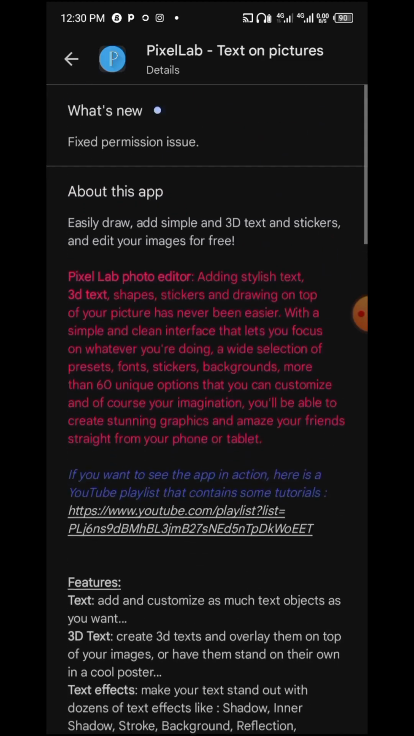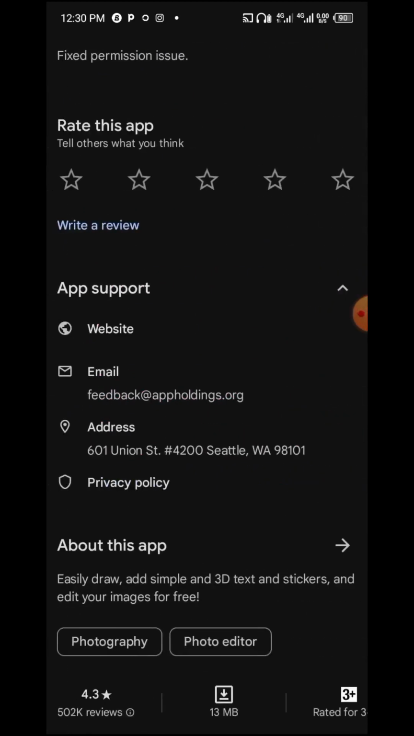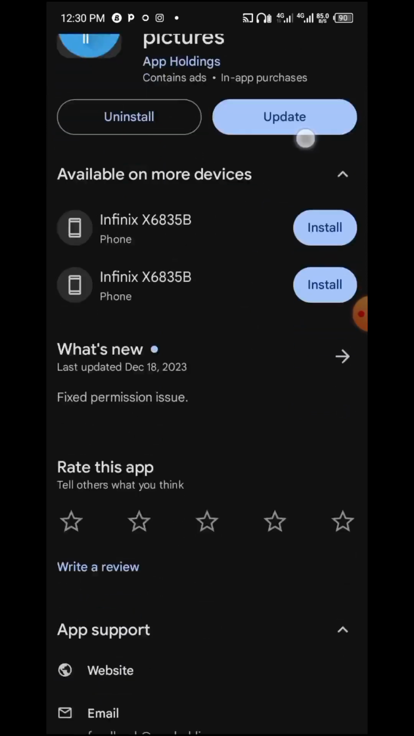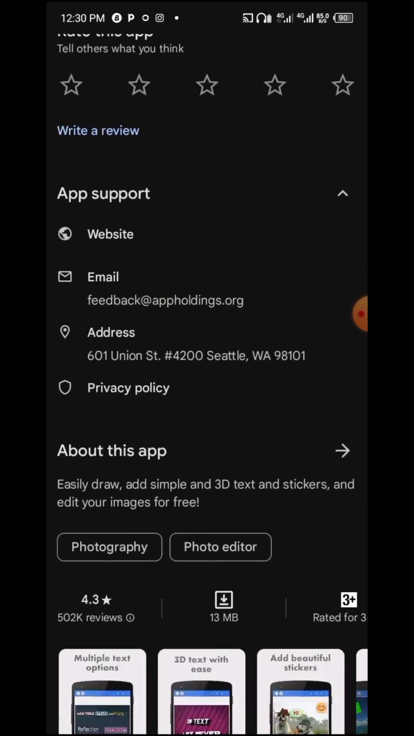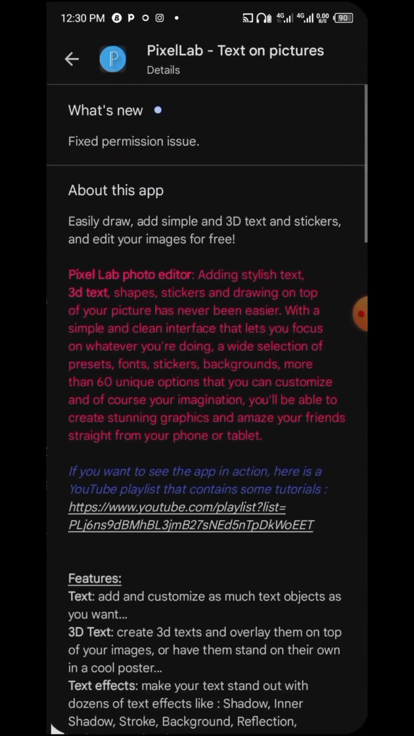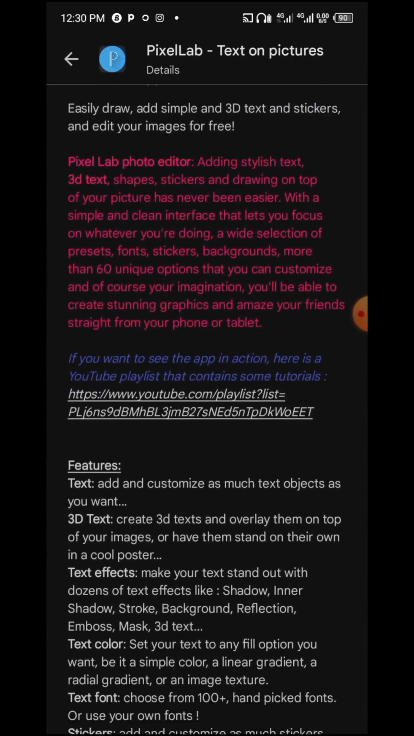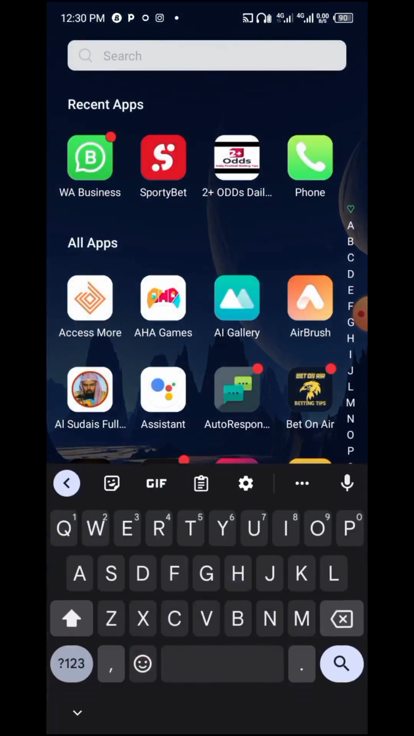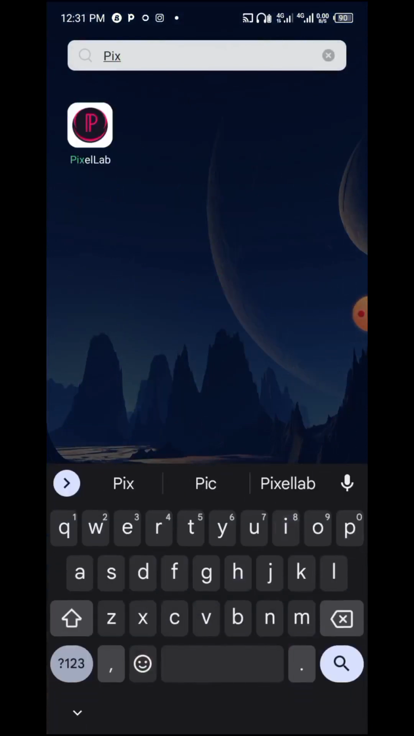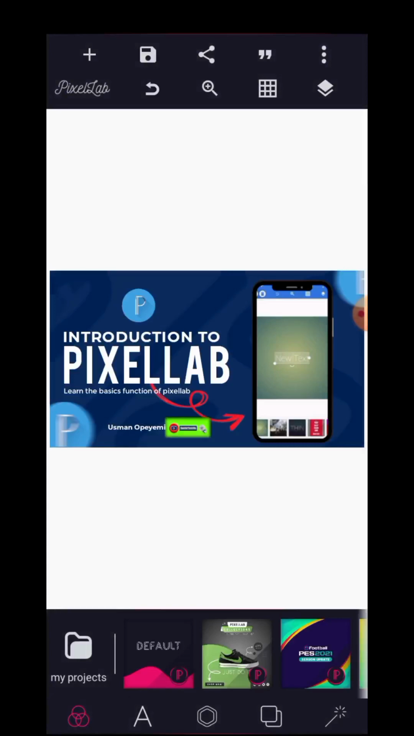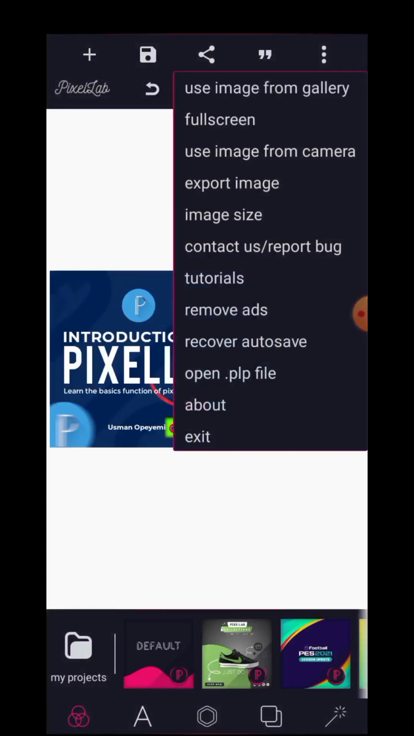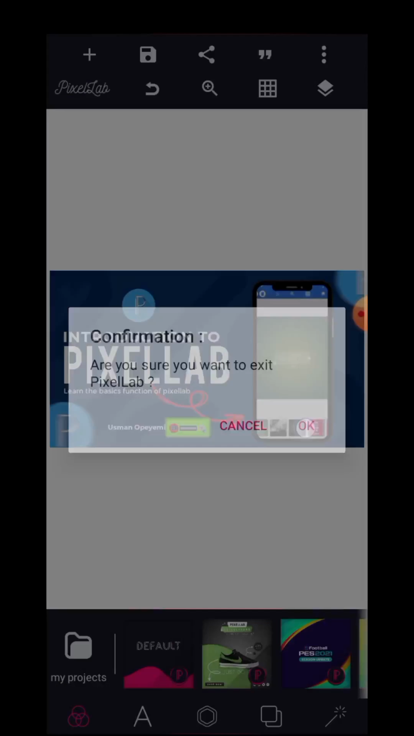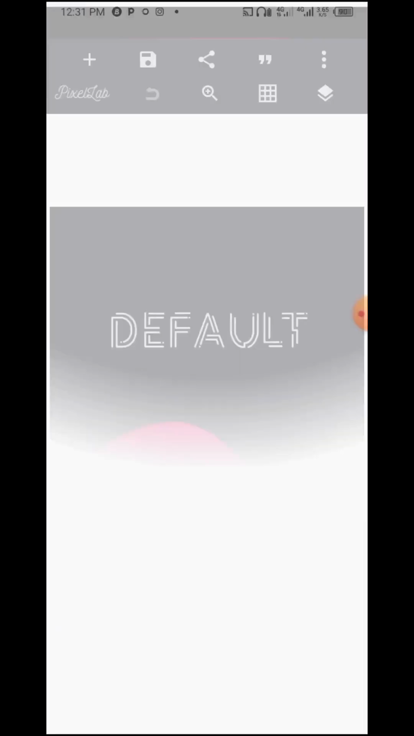So let's open Pixellab. I will not be updating it here because I have it on my phone already, and the one that I'm having on my phone is just a pro version and nothing much. So it's almost the same thing. The only difference is the fonts that came with this one. This one has so many fonts. Let me just exit it. Alright, let me open it again.